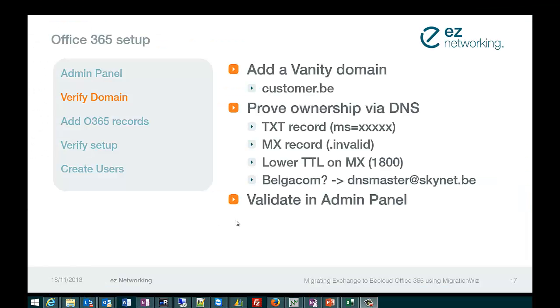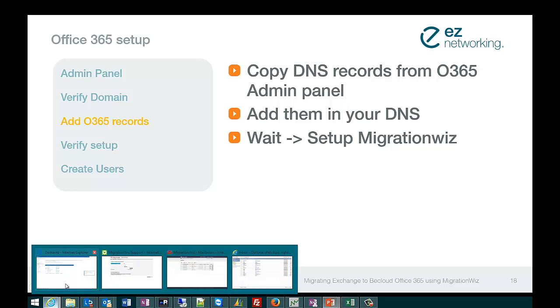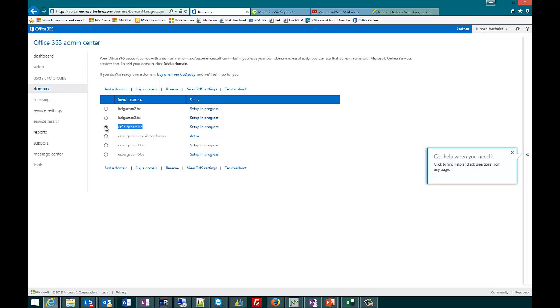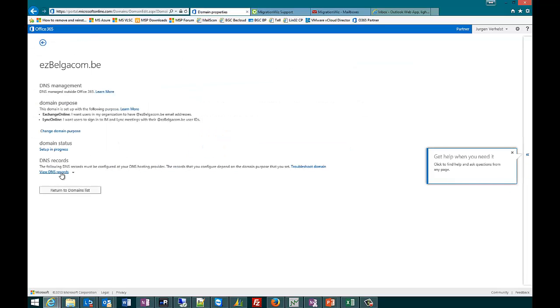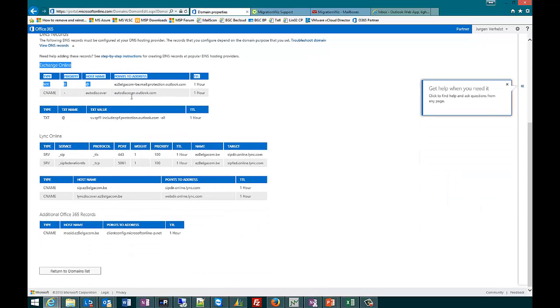So what's next? We validated the domain and it's proven that we own it. We need to go to adding the other Office 365 records, and you can find them in the same domain list here. You just select the domain you want to manage, click on DNS settings, and then it's a little bit hidden, but it's here. View DNS settings, and all these DNS records have to be created, except the MX record, which is shown here.